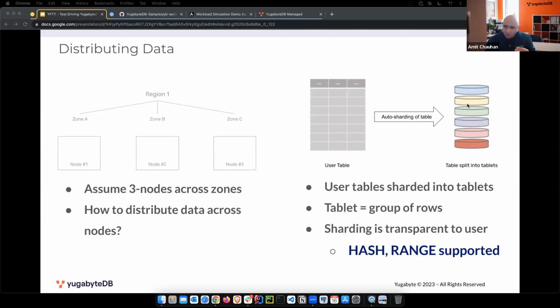This group of rows is referred to as a tablet in Yugabyte. You see here there are 6 tablets, and each tablet will have multiple rows for the given table. This sharding is all transparent to the user. It's automated by default. It's hash partition sharding, but we support range and list as well, and you can opt for that.